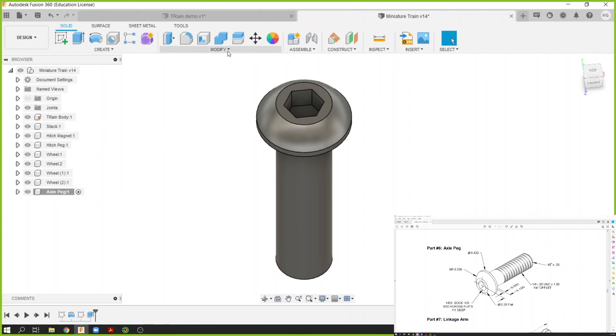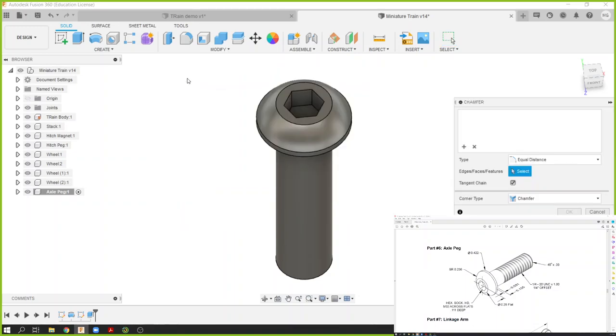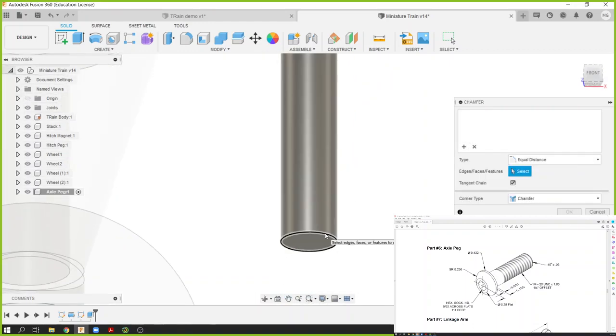So we go up to modify. There's a word right there. It says chamfer. And if you look at the drawing, it says a 45 degree chamfer, 0.03 deep. So just do this. Click on the end that you want the chamfer and specify the distance, 0.03. That was easy. Say okay.